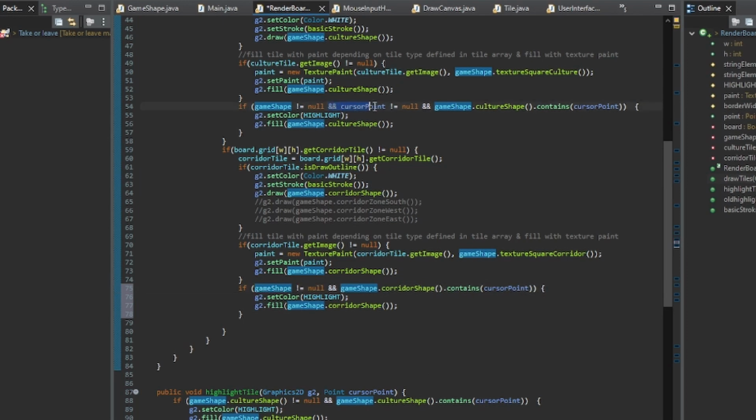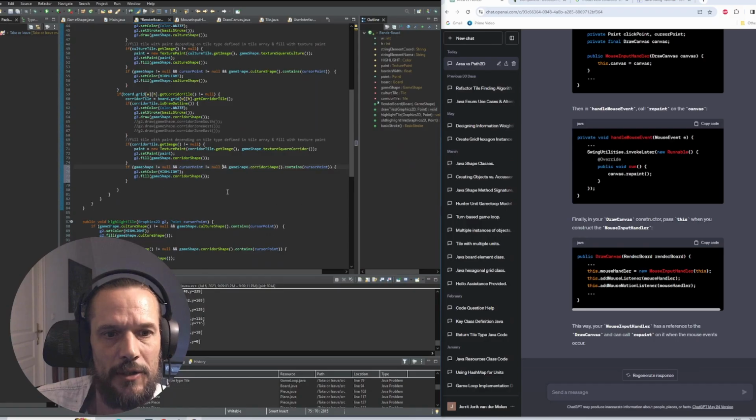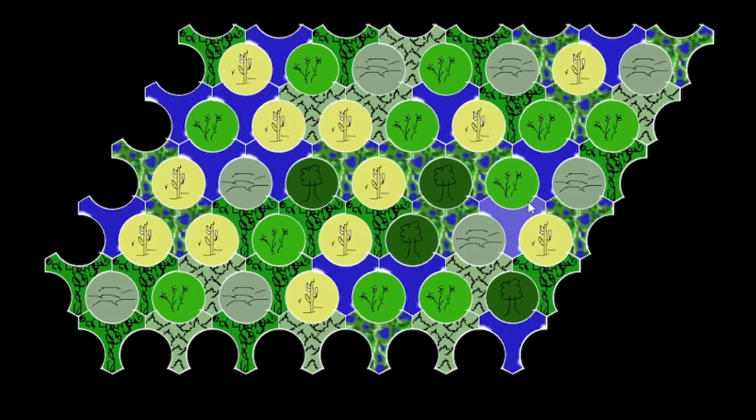Okay, I added 'and cursor point is null' to be sure, because that's how I finally found out that that was breaking everything. Game shape, corridor shape contains cursor point, set color, game shape, purple. Tally that, poof. So now they also highlight the corridor. When I go outside, it doesn't break. Like this. Oh my god. So this was a big fight with the Java Swing component stuff, mouse listeners, all that misery. But the satisfaction is all the greater. All right, look at it.